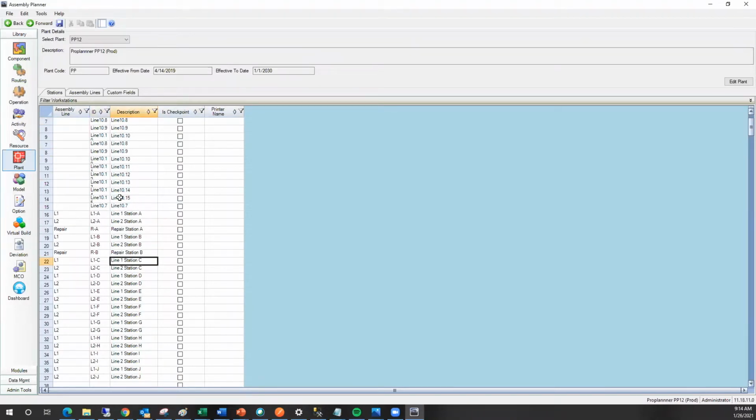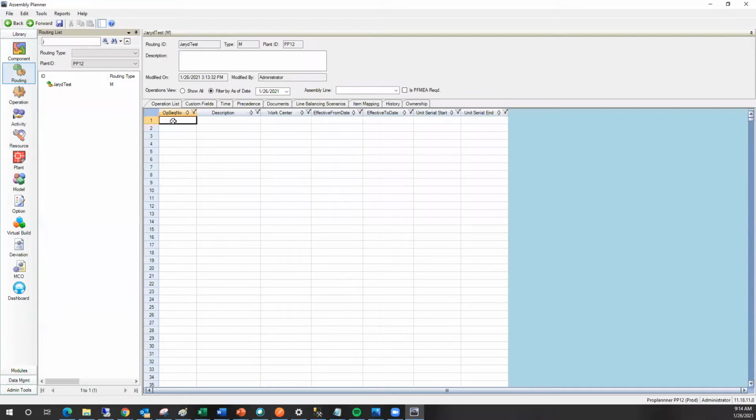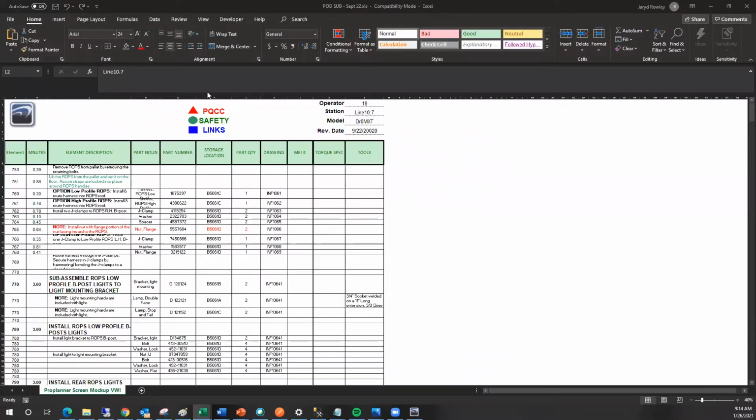So what I did originally was I just created 1 through 15, pasted them all in at once, and then they're all ready for use in routing. So now that I've done that, my sequence number is going to be 10.7. I'm going to call it pod sub. Again, that's from my Excel. This is called the pod sub.